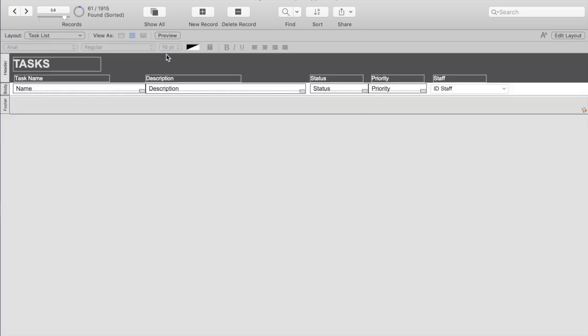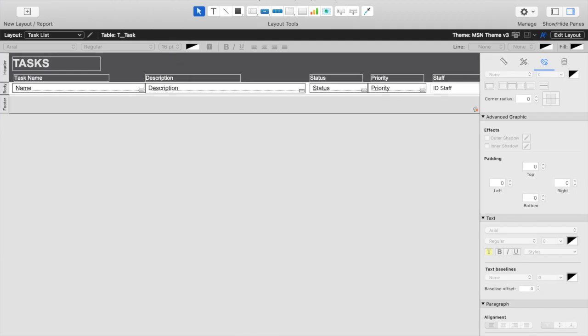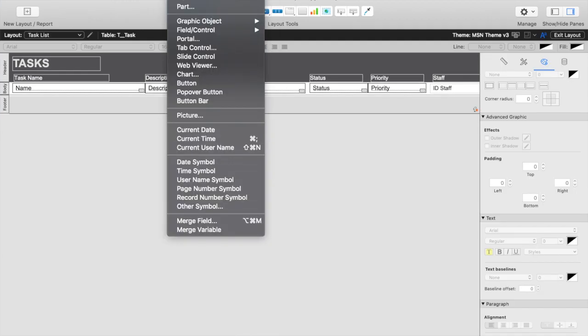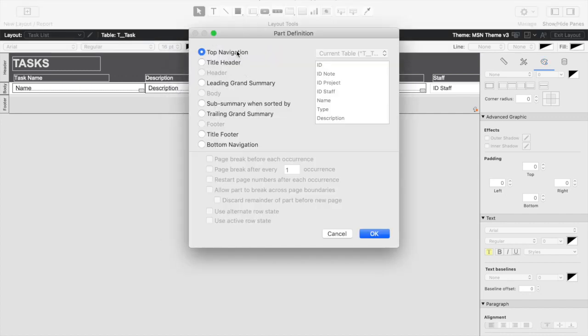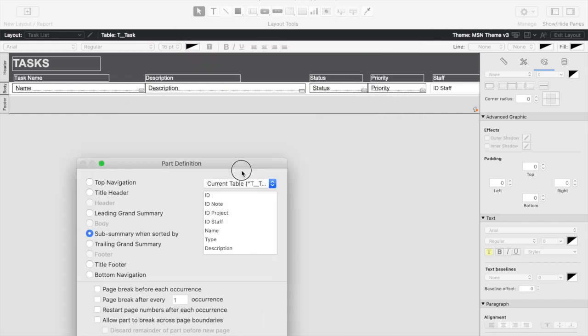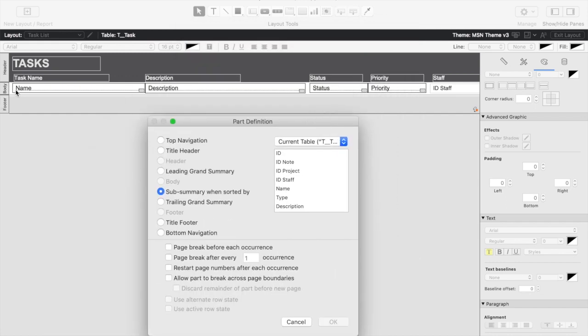And the way that you make them is you go into layout mode and you go Insert Part. Pretty simple. And instead of choosing a navigation or header, you choose a subsummary part. Subsummaries only appear visible on the screen after you've sorted by a specific field. So, for example, if we want a subsummary part where we group our list view by status, we choose to make a subsummary part when sorted by status, and we choose that field.